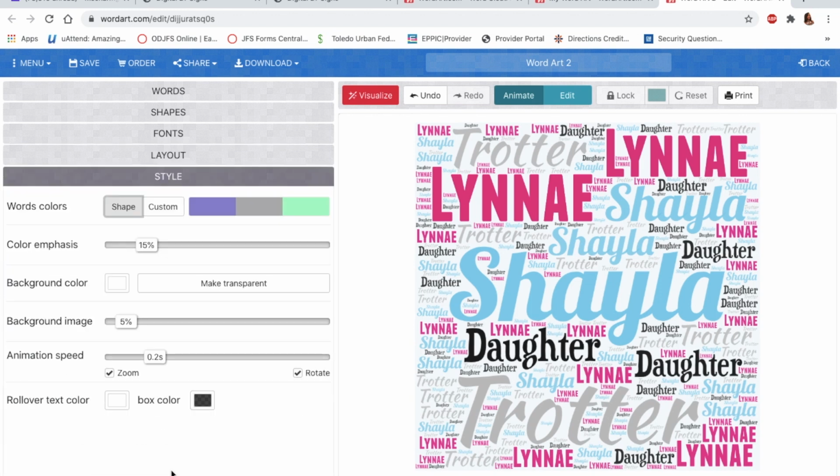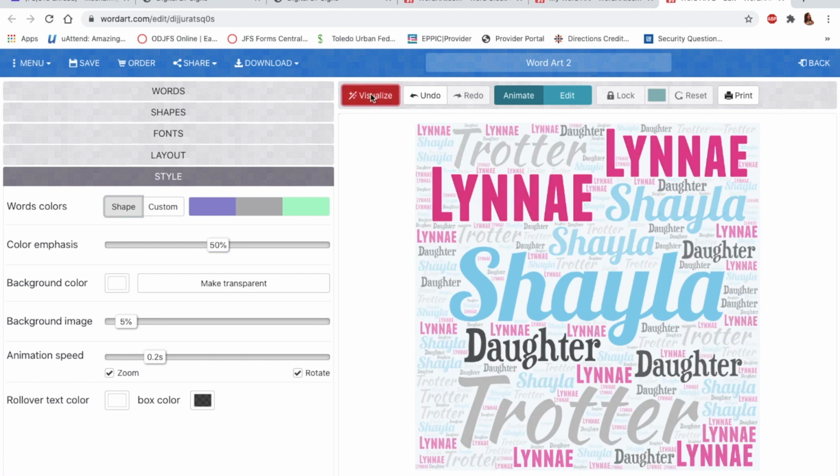Let's go to style. Okay, we already changed. We can do the colors. Okay, the shape. We already have the shape. These are the colors we're using. Let's do the color emphasis. Let's change it and see how that works.